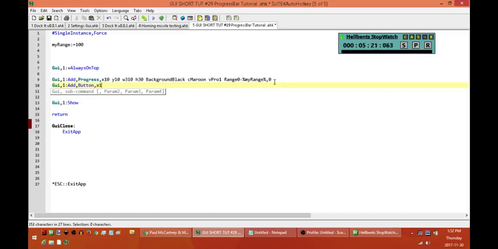And I'm just going to set it X10. I'm going to let the Y do whatever it wants to do. And I'll do a width of 150 and a height of 30. Make it a nice big button.